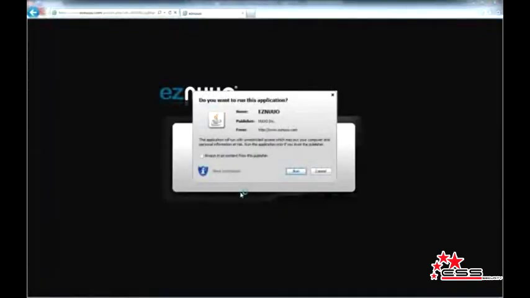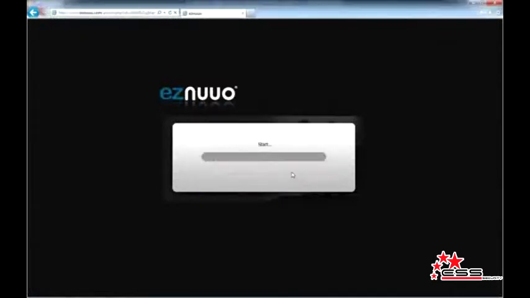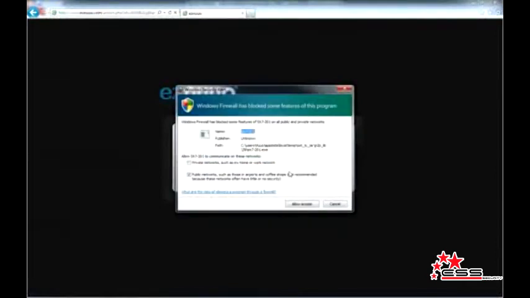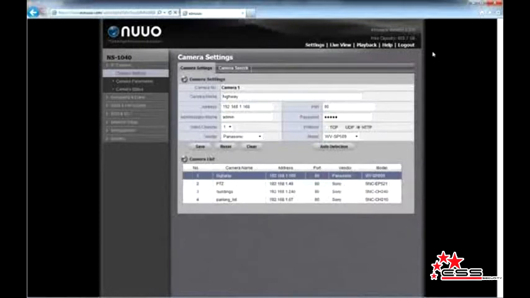ezNUUO requires Java application, so make sure you install it if necessary. After the installation of the Java application, you need to wait for a few seconds for the connection. If you didn't disable your firewall, a window will pop up asking you to authorize the access. Click on Allow Access. Now you're in the settings page of the NVRsolo. As you will notice, this page remains the same as the web browser client. At the top right of the page, you can access directly to the live view, playback interfaces, help page, or simply log out from the system by clicking on each of them.